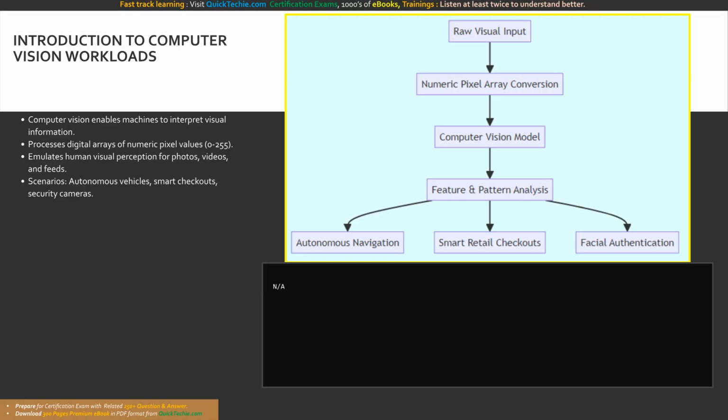This flowchart visualizes the foundational computer vision workflow. Raw visual input is instantly converted into a numeric pixel array. The computer vision model then executes deep feature and pattern analysis, which directly powers critical enterprise scenarios, like autonomous navigation, smart retail checkouts, and facial authentication.